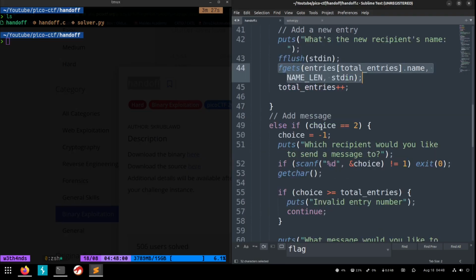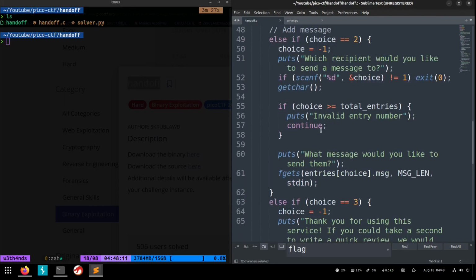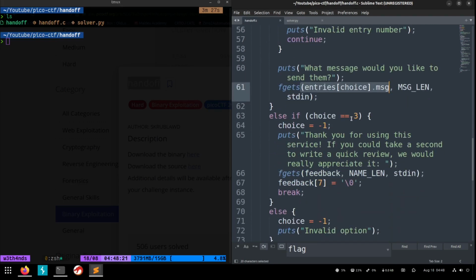After that we have option 2, send a message to a recipient, and we see that we can choose the index of the recipient we want and what message we would like to send, and it writes it in entries choice message. Okay, and option 3, we have to give feedback, and it writes to feedback nameLen, which was 32 bytes, and the feedback buffer is 7 bytes. That means we have an obvious buffer overflow.